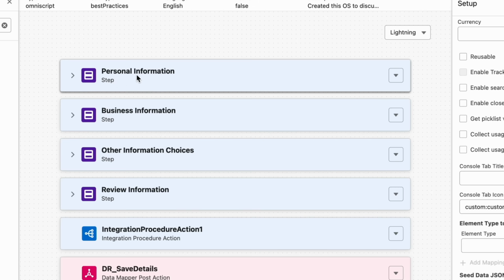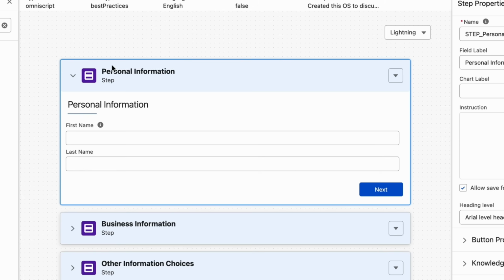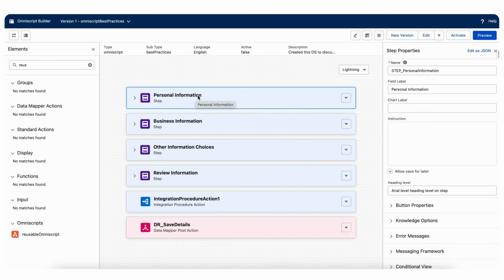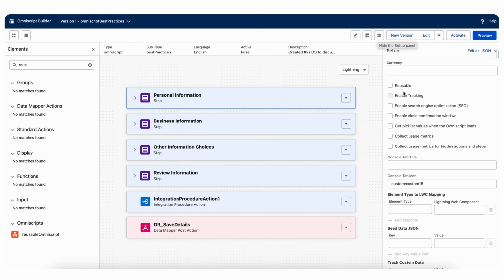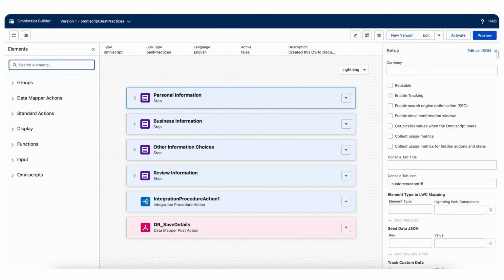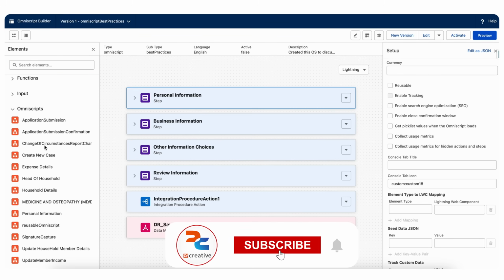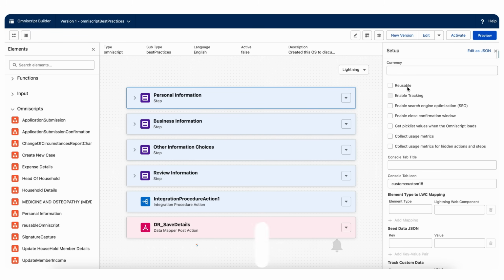Now apart from these, what if I create a separate Omniscript for each section rather than load the complete Omniscript with multiple steps? Just load each Omniscript one by one. Once the personal step is done, then load the second Omniscript and so on. To do that, as we know, in the Omniscript we can mark it as reusable. Once you mark it as reusable, it will show up under this Omniscript section. If you see under these elements, we have all these Omniscripts, and for all of them the reusable check mark is enabled.